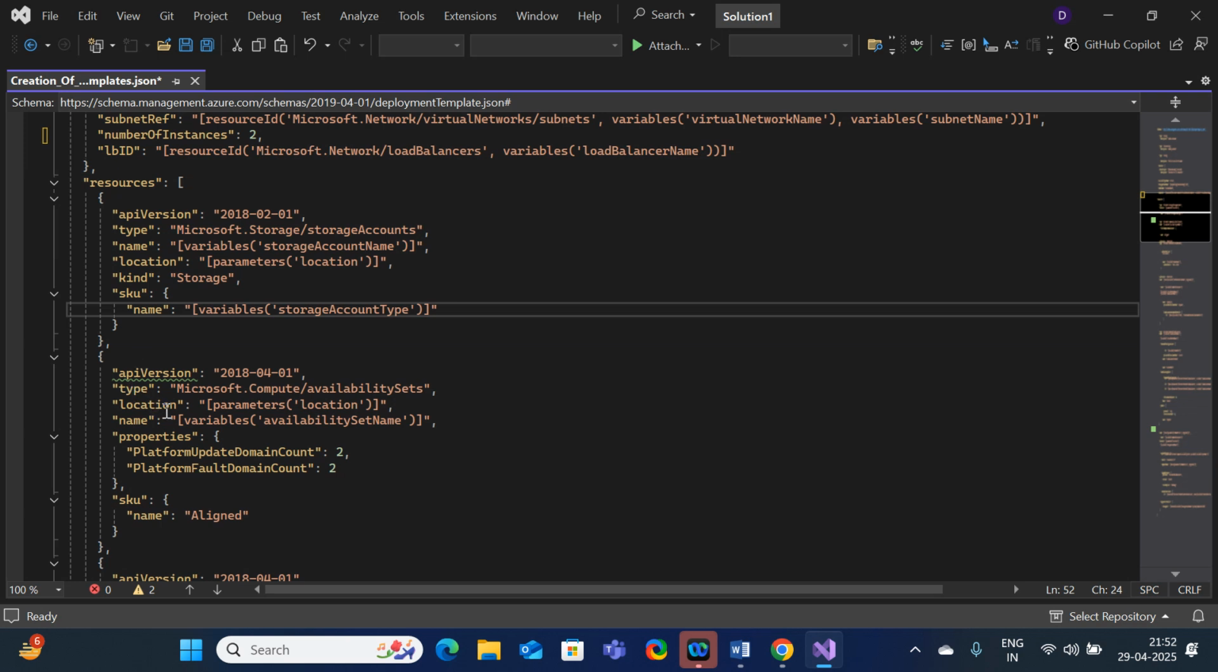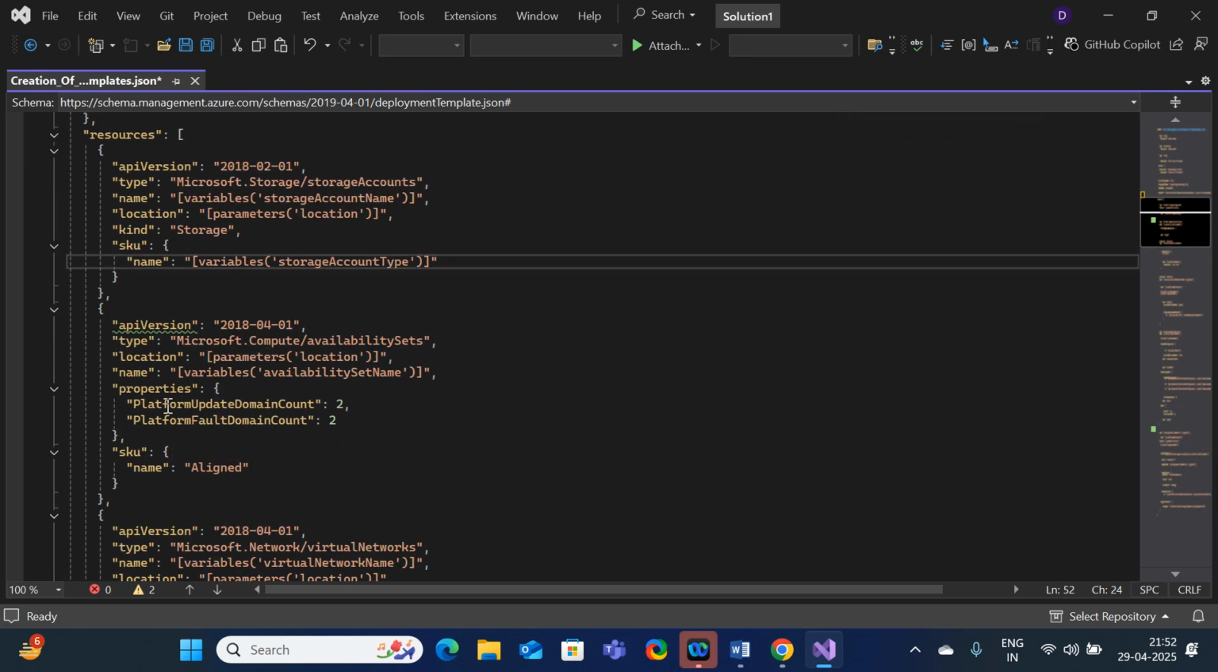And coming to the second resource, what I am going to create? Availability set. The location, it is going to refer the parameters. Name, it is going to refer variables. And here, as you know, while creating availability set, I need to declare fault domain and update domain. Fault domain is nothing but a rack, physical rack. Update domain is nothing but a logical groups.